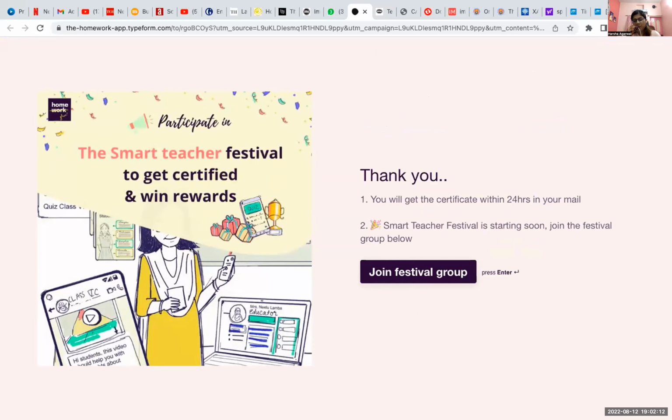And you click on the submit button. Now the most important part, teachers. If you have clicked on yes for participating in the Smart Teacher Festival, don't forget to join the festival group. Click on join festival group here and you will join the WhatsApp festival group so that you can participate in it, which will appear after you click on the submit button. So don't forget to join the group.